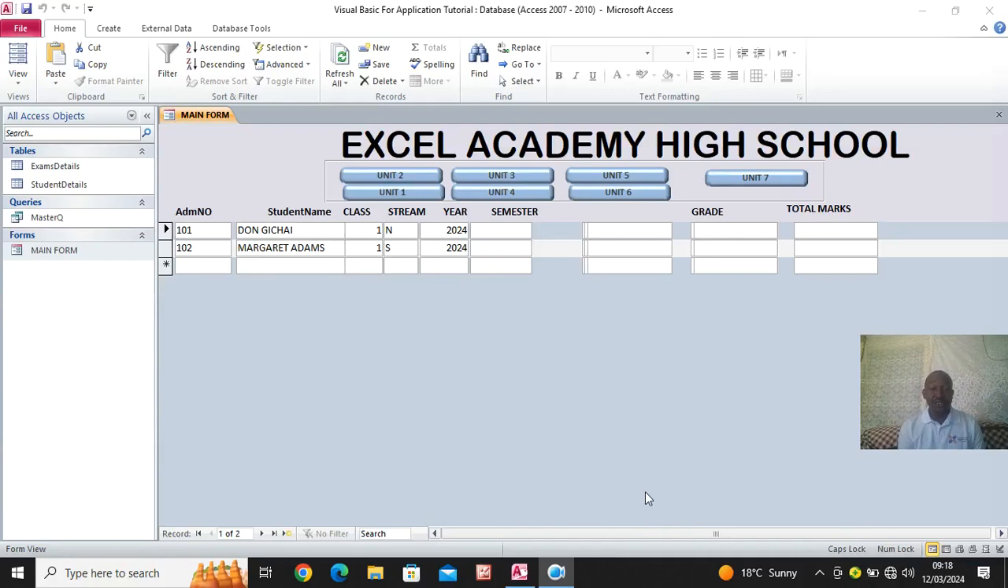Lesson number 3. Today I'll be taking you through how to create the subject or the unit selection module and also the student registration module. Let's start with the student registration module.